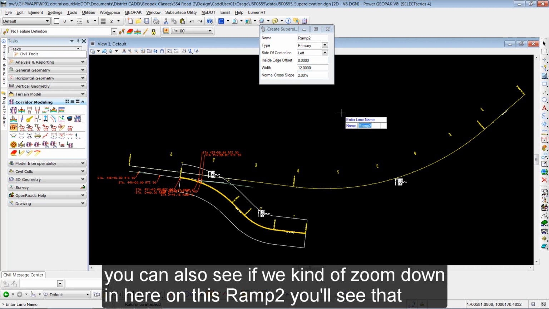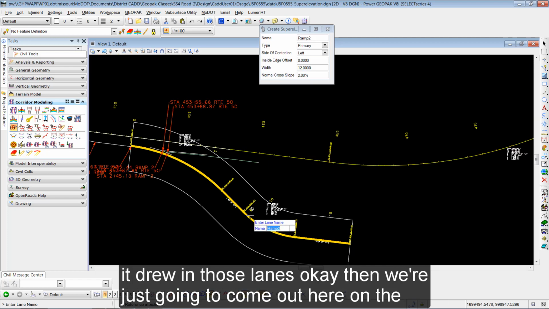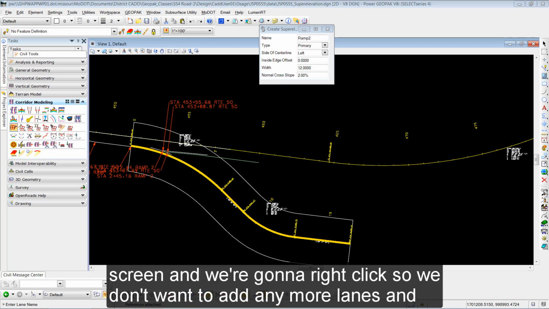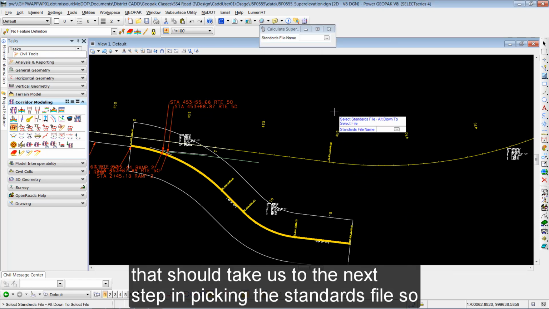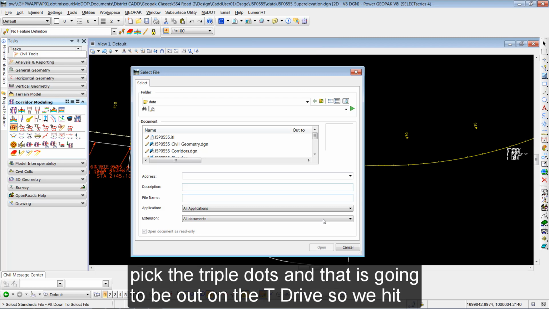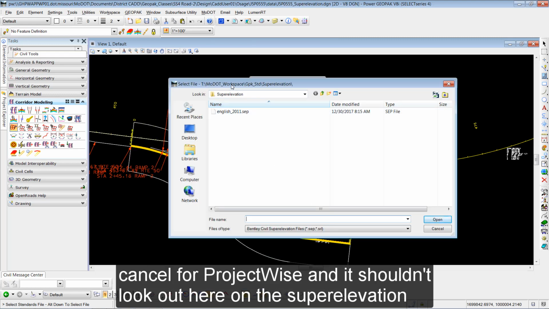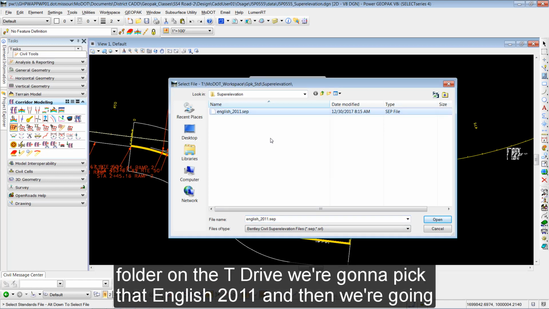And you can also see if we zoom down in here on this ramp 2, you'll see that it drew in those lanes. Okay, then we're just going to come out here on the screen and we're going to right click because we don't want to add any more lanes, and that should take us to the next step in picking the standards file. So we'll pick the triple dots, and that is going to be out on the T drive, so we hit cancel for ProjectWise, and it should look out here on the superelevation folder on the T drive.